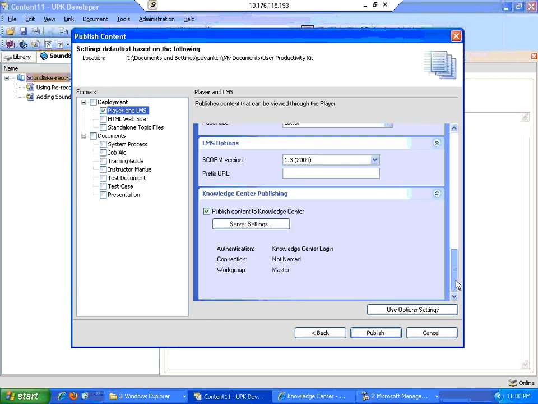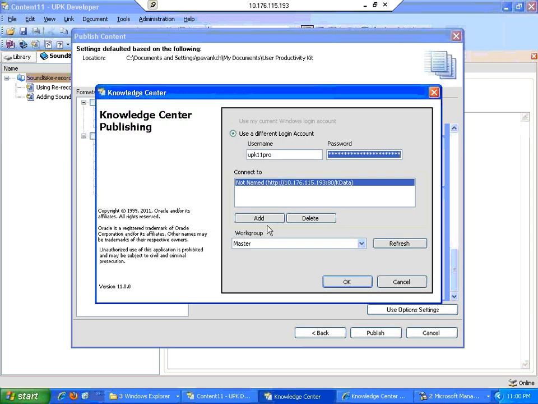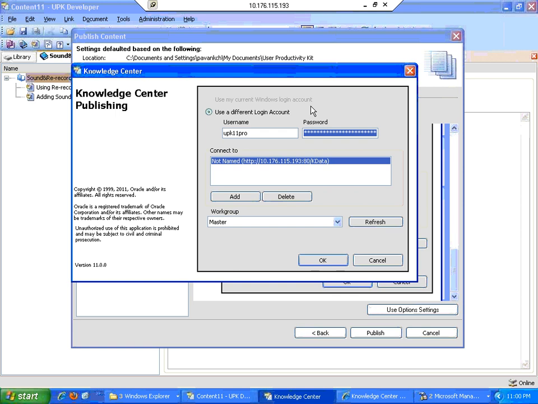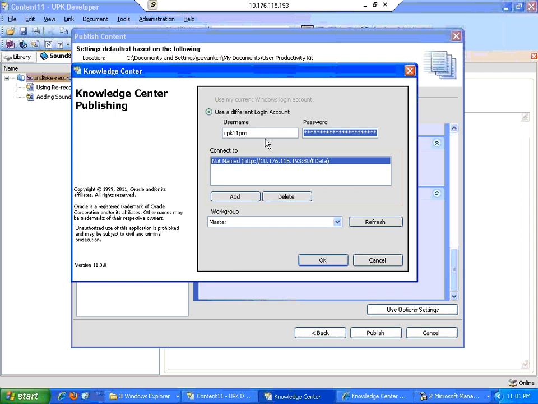But the new thing is, here it is, Knowledge Center Publishing. This one is new in the publishing wizard. You have server settings here. If you click on the server settings, it will be presented with this. These are the authentication mode, username and password, as it is a standard authentication.